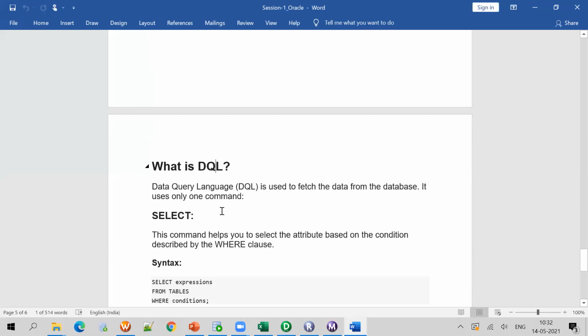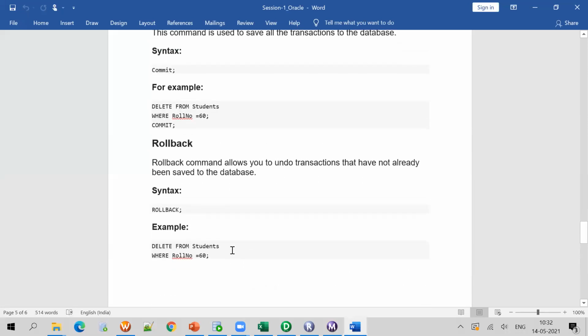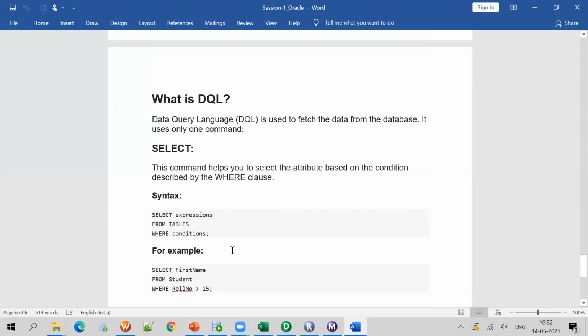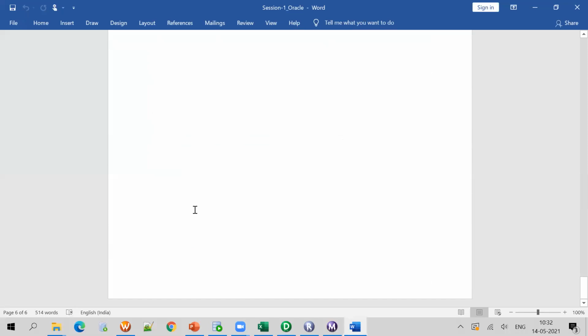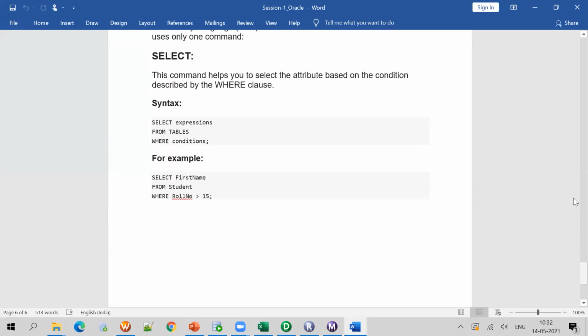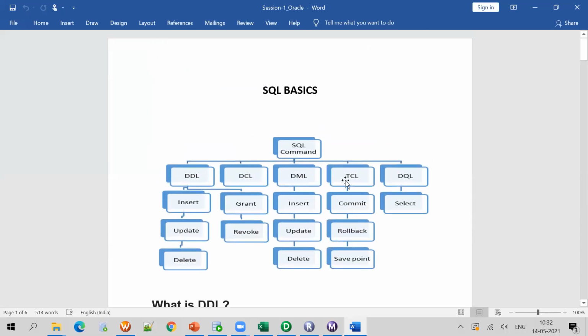Then DQL, data query language. Once the data is loaded successfully into the database, we need to query it. We need to view the data. To view the data, we have the select command. So these are all the SQL basic commands we have.